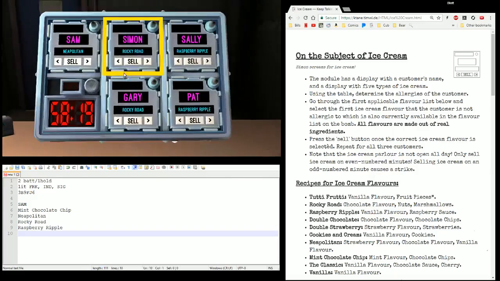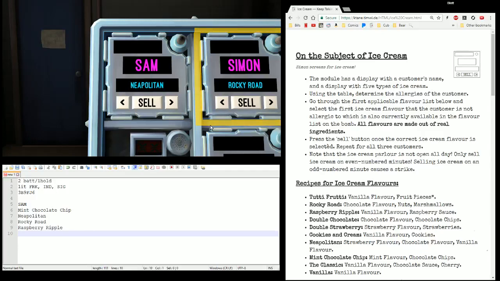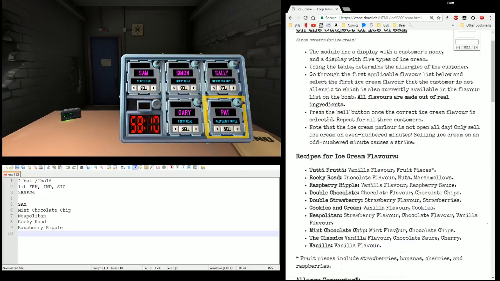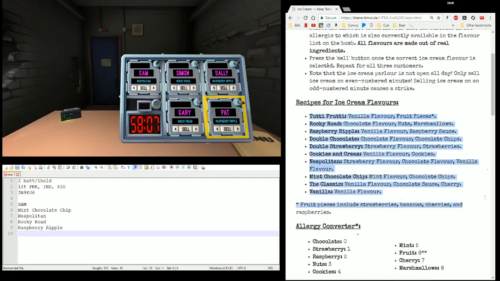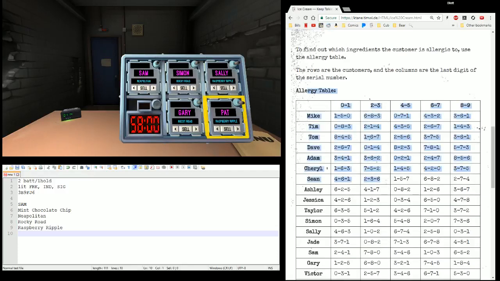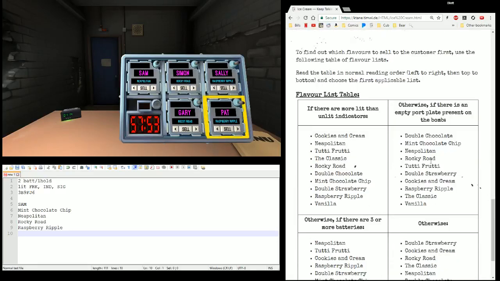So what you're going to do as the expert is get that information, and here's what we've got. We have recipes for all of these ice cream flavors. We have allergens. We have an allergy table based on customer and the last digit of the serial number. And we have kind of a preferences table. I like to think of this as the hot ice cream list. People want the most popular ice cream that they're allowed to have.